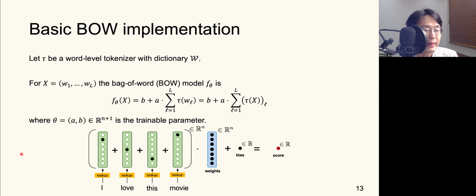So let's revisit the BAO implementation, the bag of words implementation. Let tau be a word-level tokenizer with our dictionary W. Then we can write an input sequence X as a sequence of words. What the BAO model does is take the input text X, decompose it into a sequence of words, apply the tokenizer on the individual words, take the inner product with A, and then add the bias term B. This is the same architecture description that we had a few slides ago. The set of trainable parameters is the vector A and the bias term B, so there are n+1 trainable parameters.